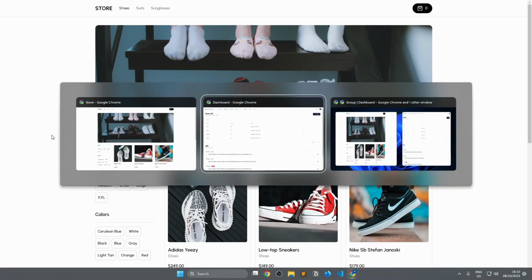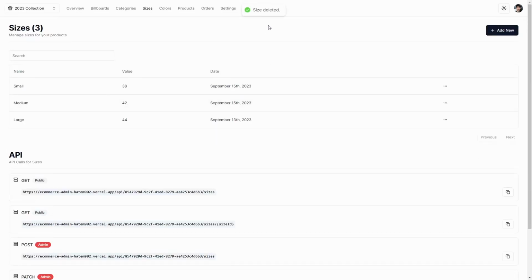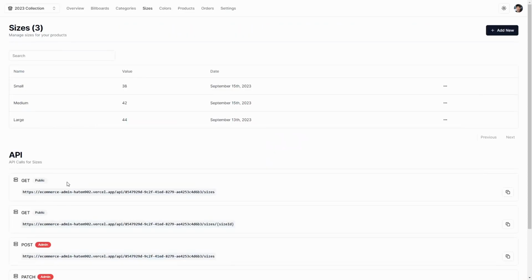We can also delete, and here our size is deleted. If we go back and let's refresh, and our size XXL is removed. Now, for instance, what if we tried to remove a size that's being already used by one product or more? For example, let's take the medium size. Let's try to delete it.